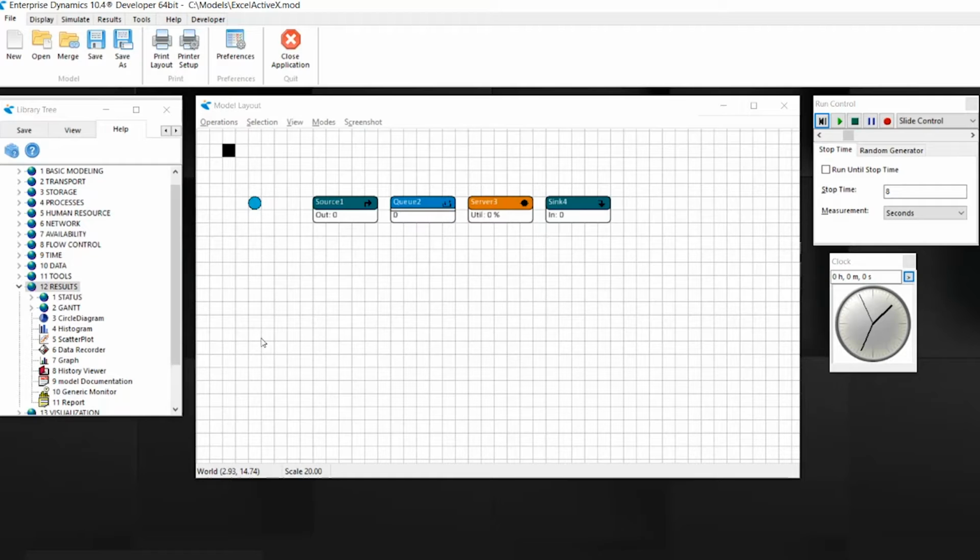Here we have a standard source, queue, server, sink model. We will use an Excel ActiveX atom to export waiting times to Microsoft Excel.